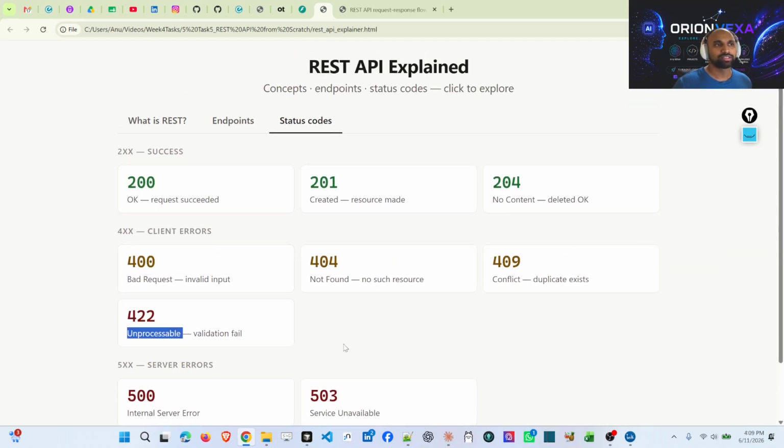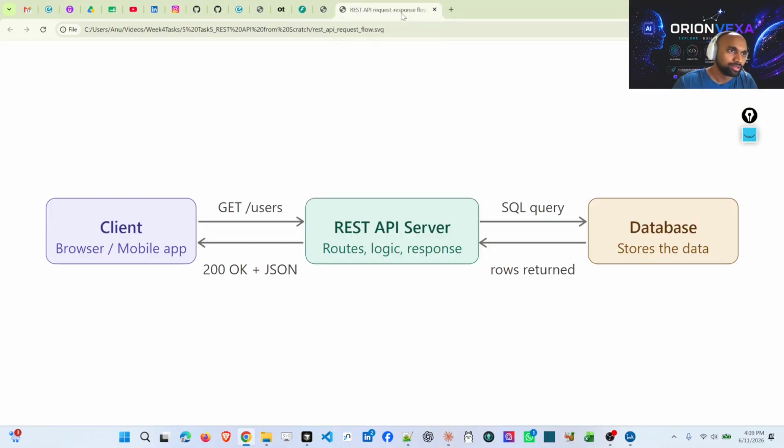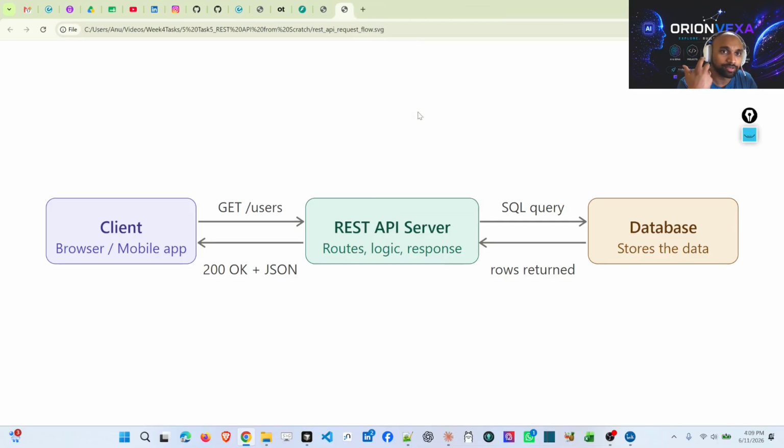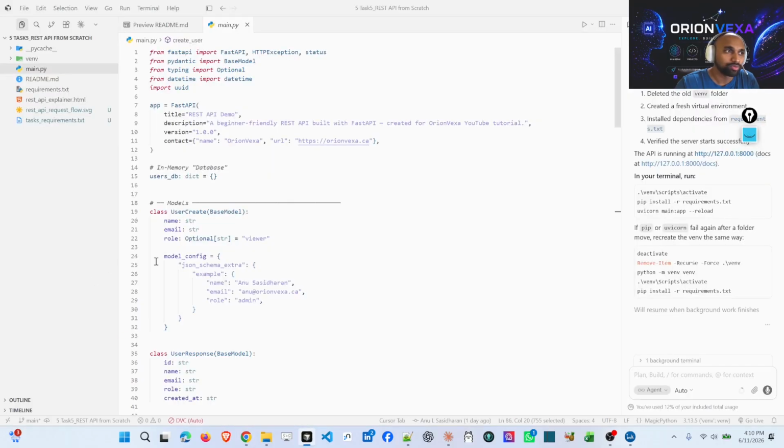Let's go ahead and see this API interfaces and all in practical, so that we'll have a clear understanding of what this REST API actually means. And I'm going to show you sample code, how we are going to develop this REST API. I'm using FastAPI to develop the code. I already have that code, and I'm going to explain that code.